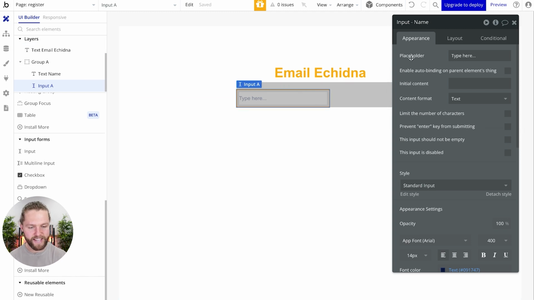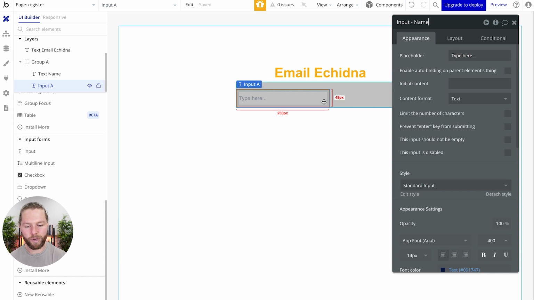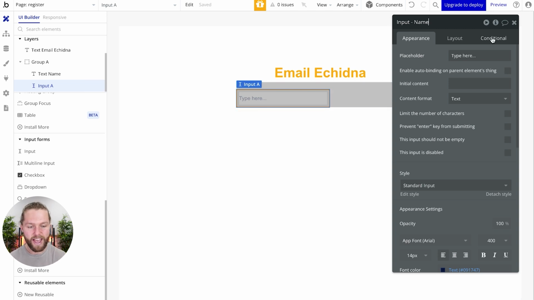Now on our appearance tab, I can choose to edit the placeholder, which is the initial text that is displayed whenever the user arrives at this registration page, and having it as "type here" is fine. I could edit this to be "type your name here", just to give some additional instructions, but "type here" is fine, so let's just get rid of that. The next option of initial content is actually a pretty cool feature that we're going to address further down the line, so I'm not going to address that. Lastly, the content format is text. We're going to leave that as is as well. All of these things on the appearance tab are fine as they are.